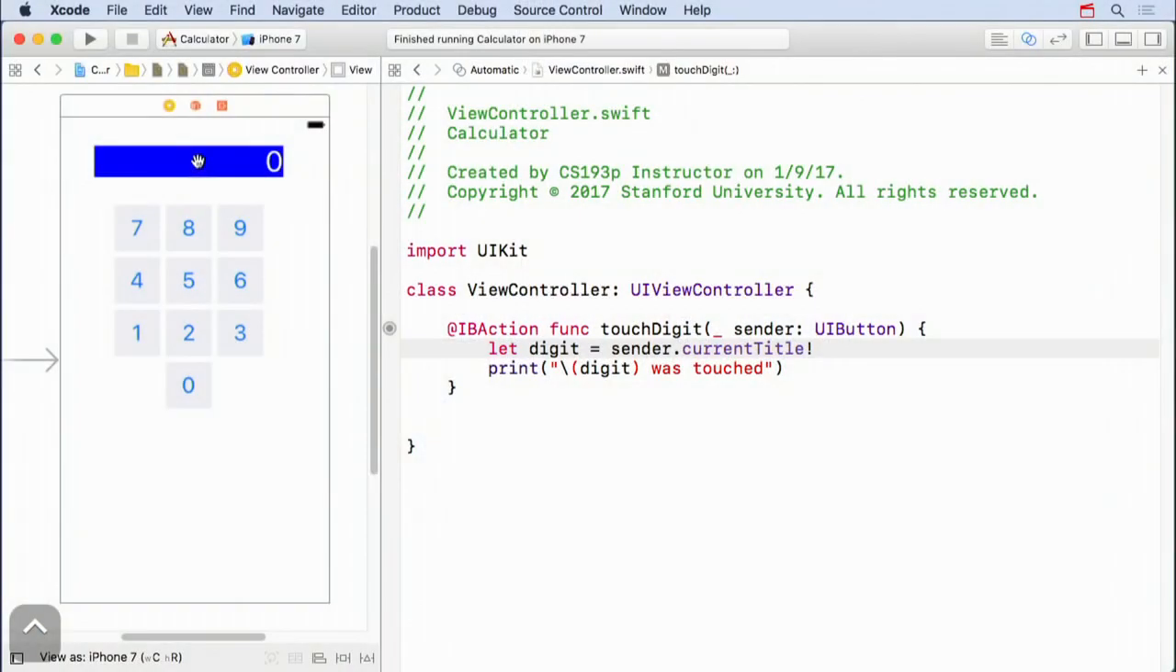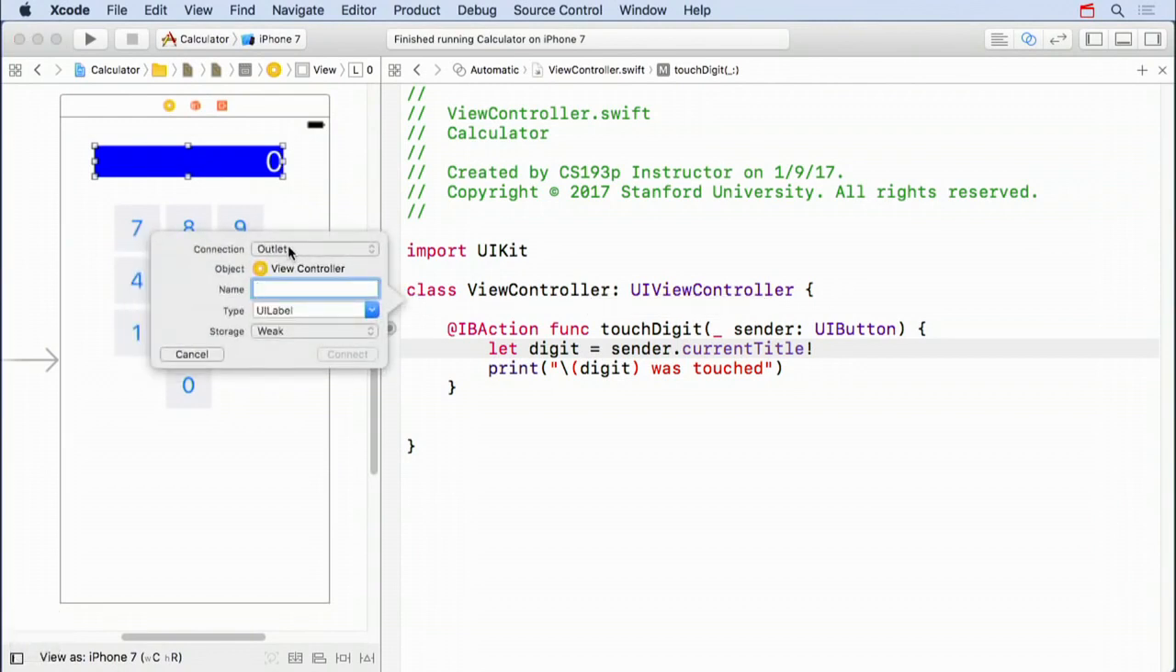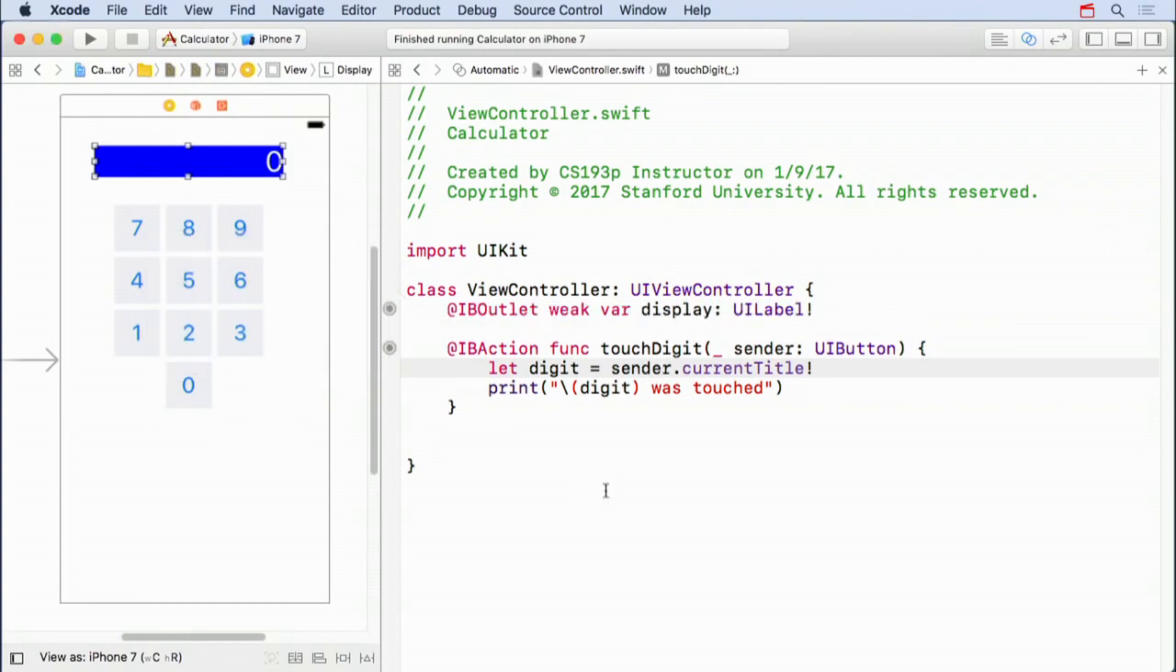Okay? So we're still going to use the same mechanism to make a connection, which is control. And we're going to drag in here, okay? And this time we're going to use outlet. Outlet means a property that points to this. And I'm going to call this display. It's our display. It got the type right here. This weak and strong, don't worry about that. I'm going to talk about that next week. Okay, so just don't worry.